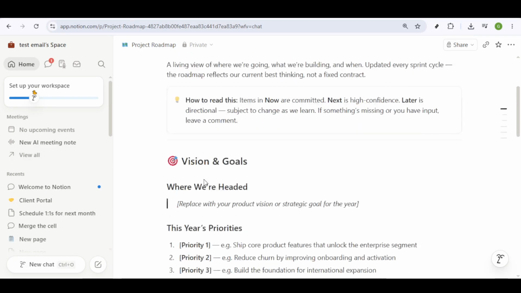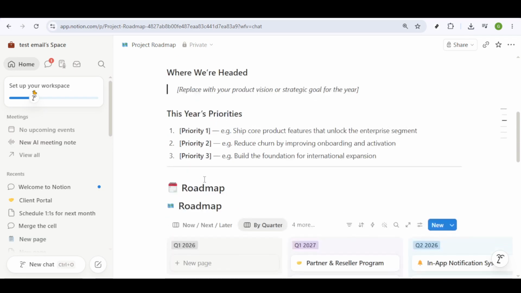Remember to regularly update your projects database and roadmap. As tasks are completed or priorities shift, make the appropriate changes to reflect the current state of your projects. Consistent updates will ensure your roadmap remains an effective tool for project management.